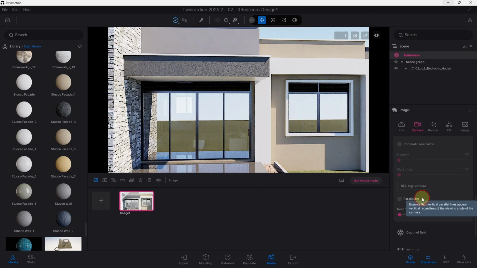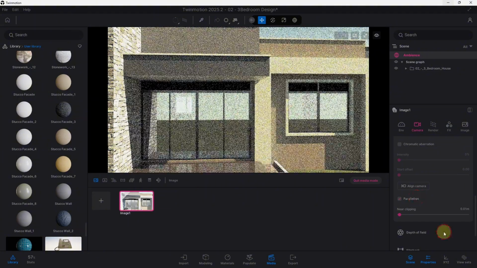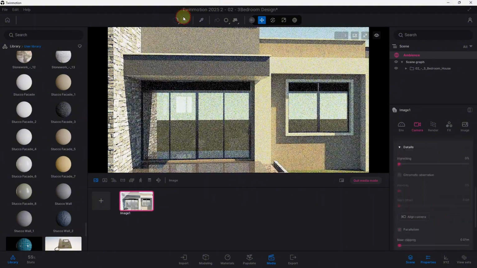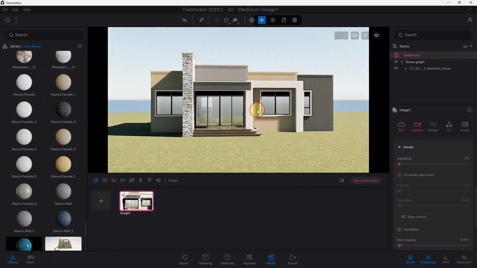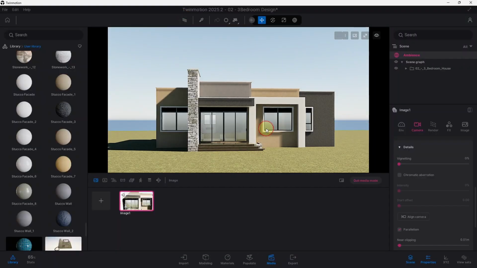And then you come here, and there's something called parallelism. Parallelism is what you want to use, because it helps you focus your image and it becomes clear and straight. So I'm going to click on it. And then I'm going to first uncheck this and adjust my image a little bit. I want to adjust my view.